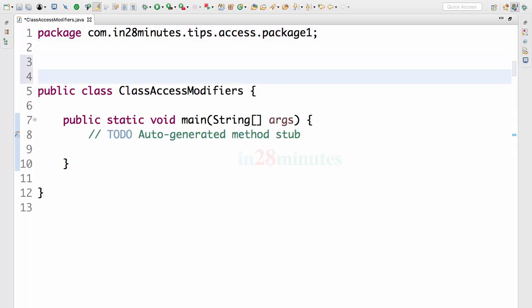Typically, the access modifiers which are allowed are public, protected, default. I'll put it in parenthesis as it's actually the absence of an access modifier. That's what makes it default, and private. All these access modifiers are used to enforce encapsulation. These don't really protect you from outside security threats.